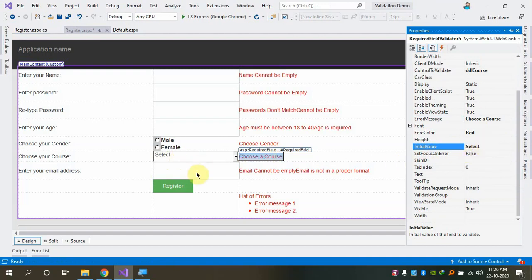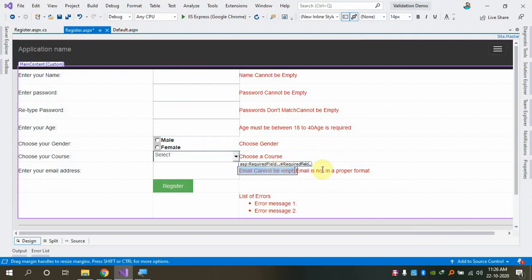That's all. Then last one, email address. Again, it cannot be empty. That is required field validator. What is the format of email address? That is a regular expression.